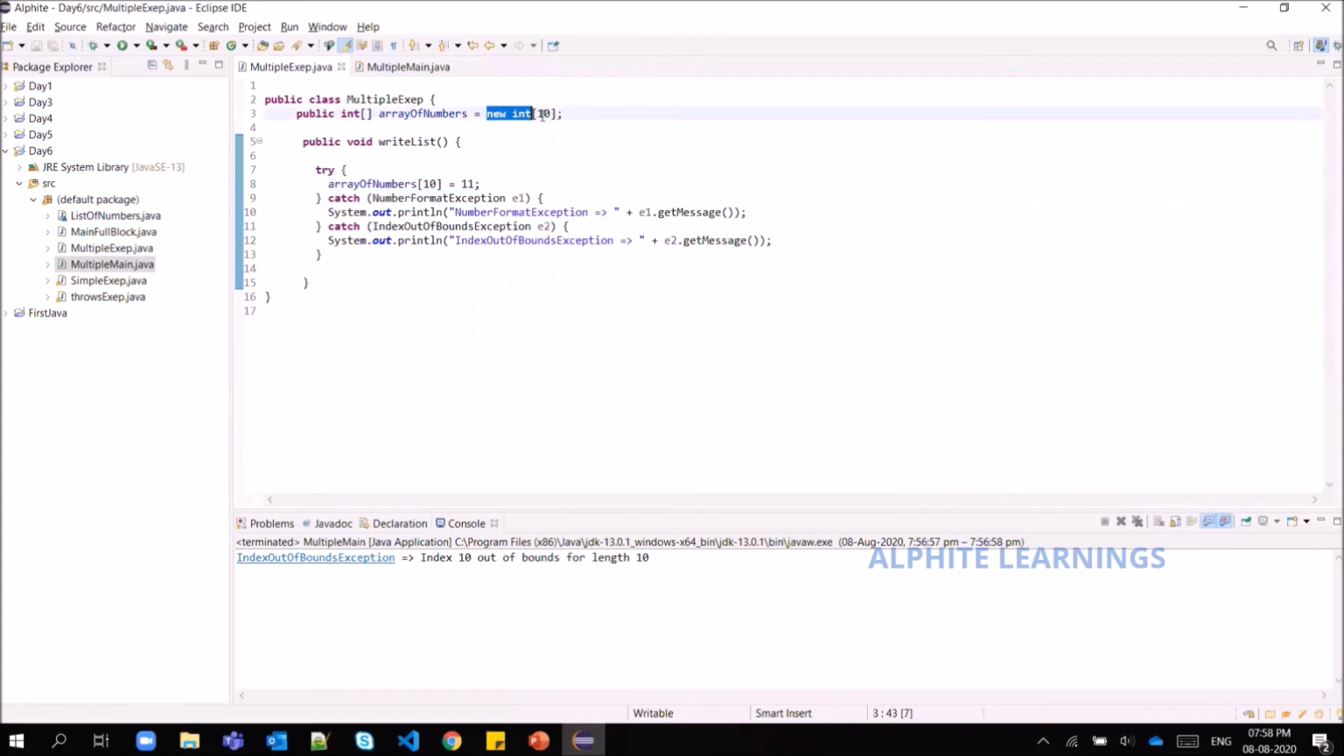If you have given the size of the array as 10, it can only take indexes from 0 to 9, right? So that is the case. You are trying to access the 10th index, so you are getting this exception. So which block gets executed? Index out of bound, the second block gets executed, the first one is skipped. Okay.